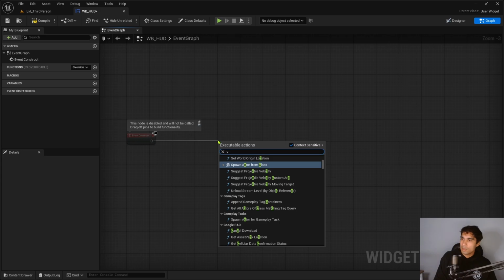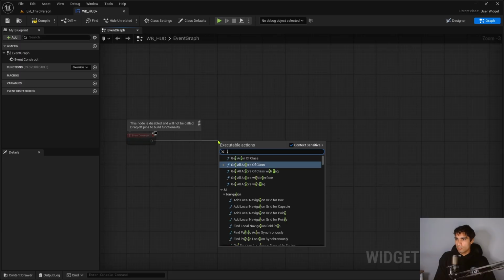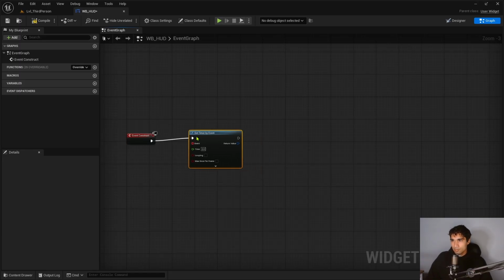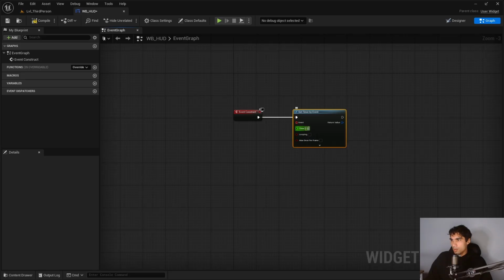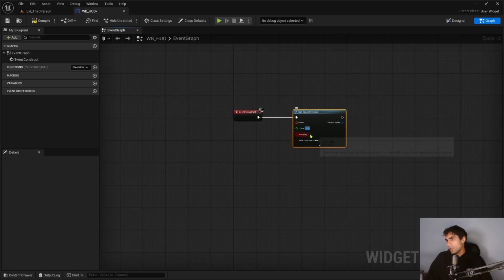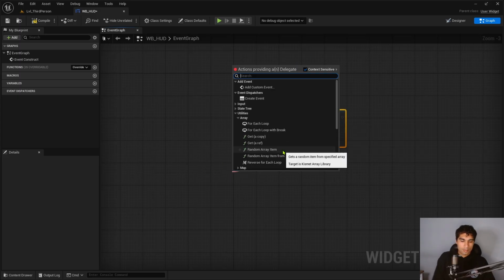I'm going to create timer by event. Create timer by event. I'm just going to do timer by event. Set timer by event. I'm going to make it 0.5 seconds. And I'm going to make it looping so that it just keeps looping through every 0.5 seconds.